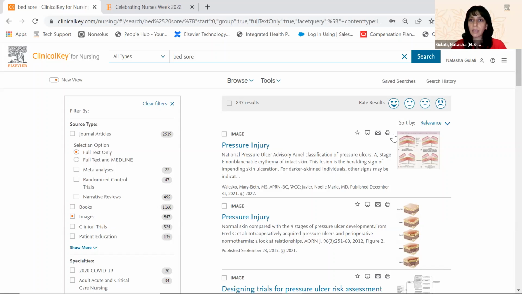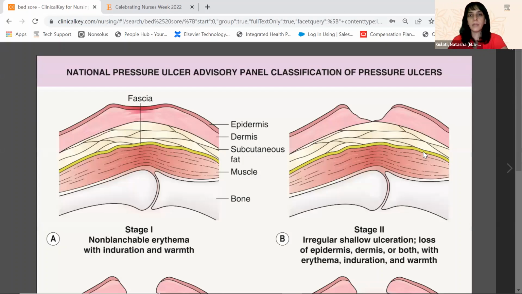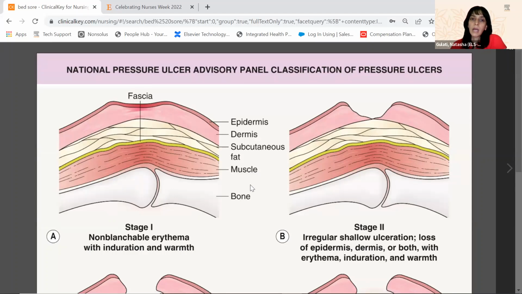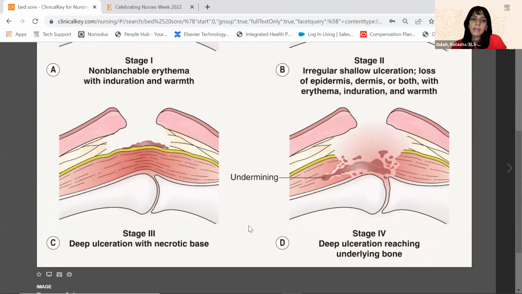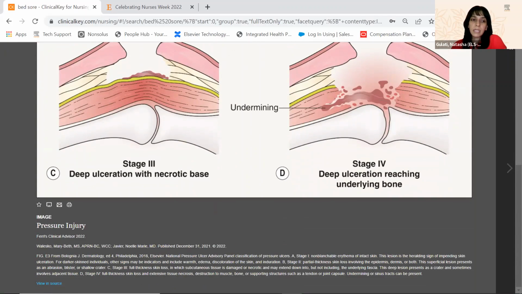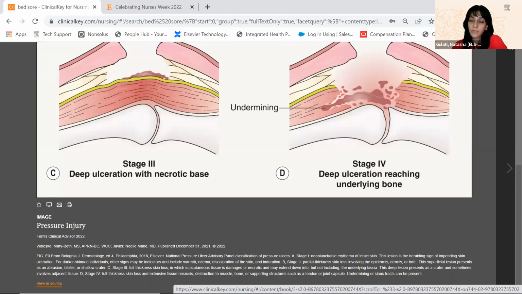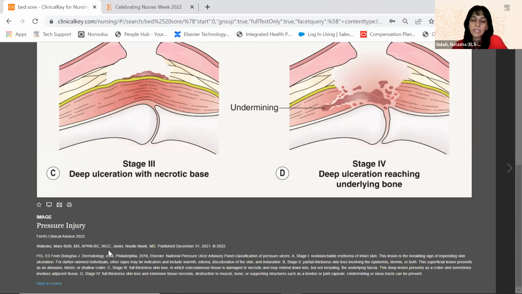So when I click on images, as you can see, the images get listed over here. I can actually click on an image and view the image in full screen. Under the image, you will find that there is a description of the image and the option to view the source of the image. But in addition to this description, there are some additional icons here.